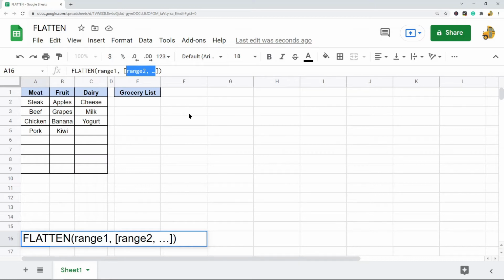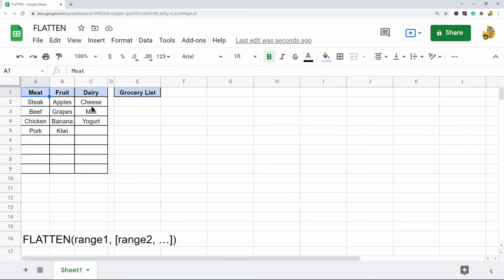So to show you how to use it, I am going to use it with this basic example where I have this grocery list spread across multiple columns. And what I'm going to do is use the flatten function to return it into a single column. So it's pretty simple to use: flatten, and then my only argument is the range, and it returns it into a single column. Now again, you can use this with multiple ranges if you want.